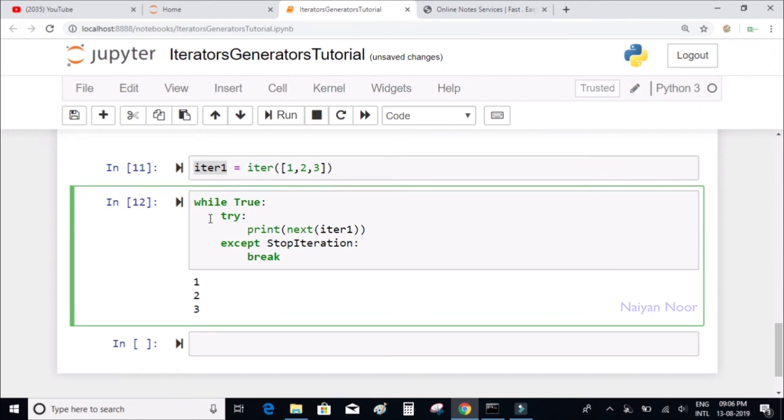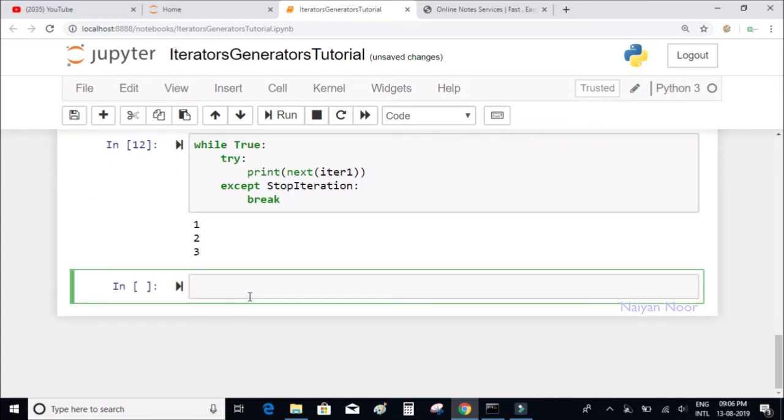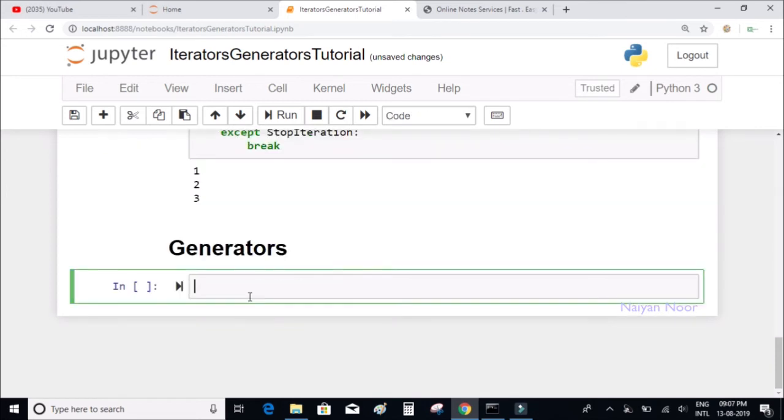Okay, so now you must understand how elegant and easy it is to use a for loop on iterable objects in Python. Okay, so that's about iterators. Now let's understand what generators are in Python. Okay, so generators are basically a type of iterator. So it is also a type of iterator.